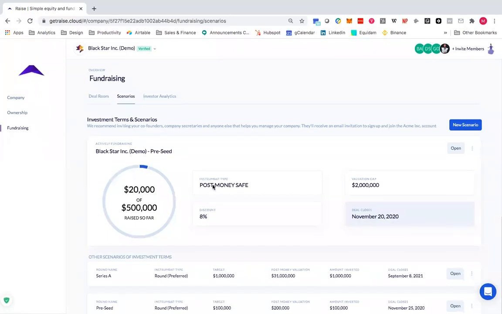Good morning, everybody. Here to show you how to use the new features we've launched on the deal room on the Raise platform to get a sense of how to close your round and close your fundraising round on the actual deal room in the platform.